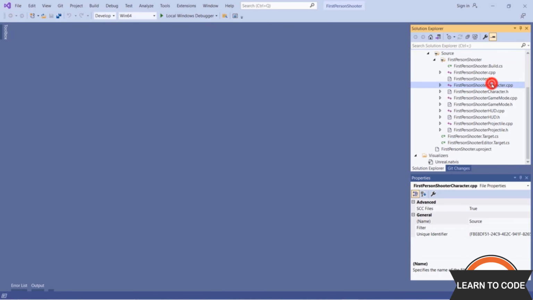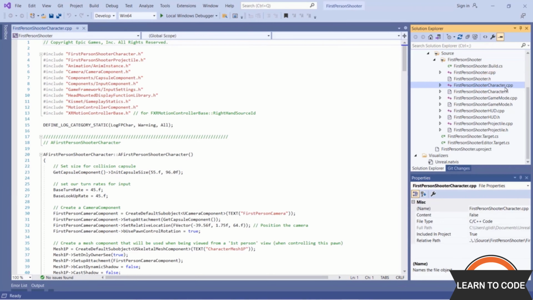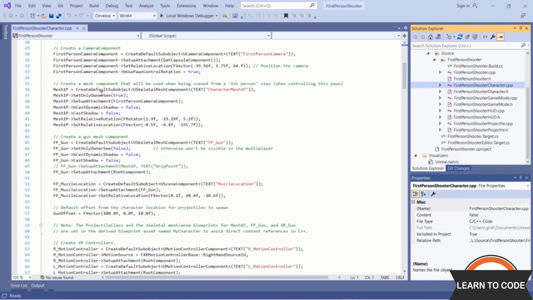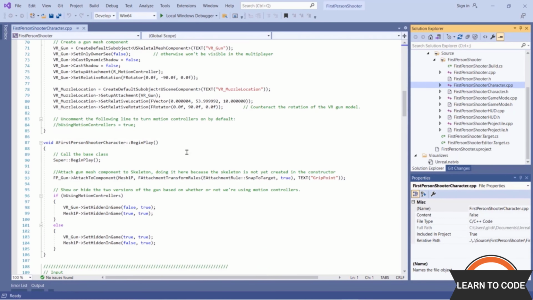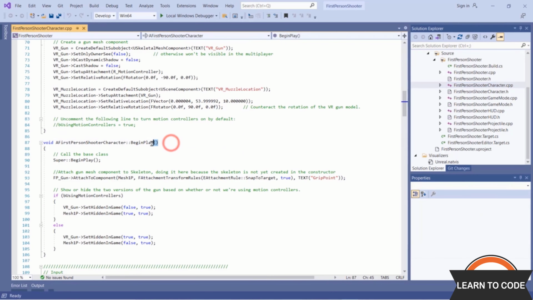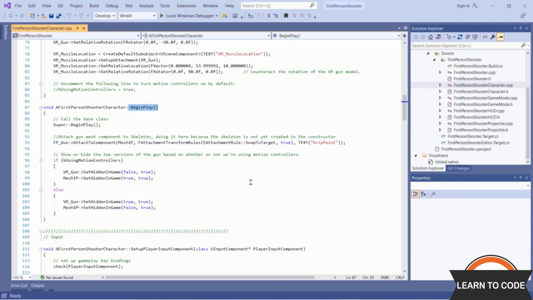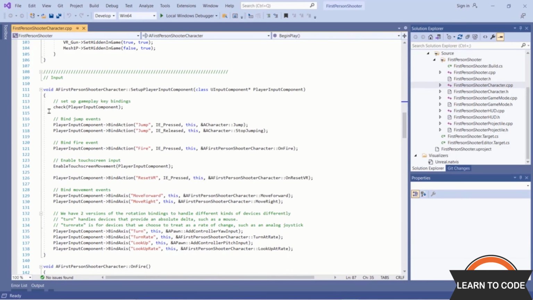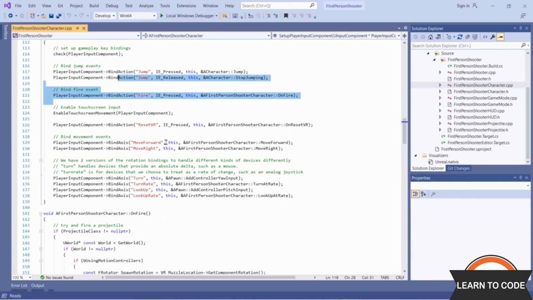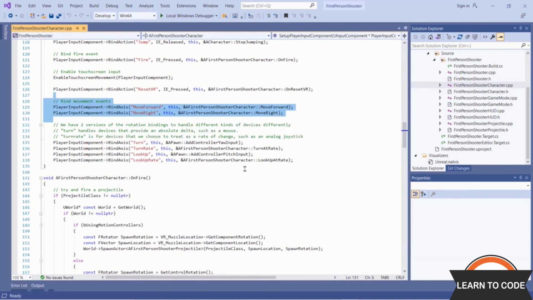If you click on one of these, like first person shooter character.cpp, which is the file extension for C++, here you can see some code is already pre-written for us, and that's because we're using a template. So this is all part of the template. For example, what happens when the character begins to play, and setting up all the input bindings to enable the player to jump and to fire, as well as to move.